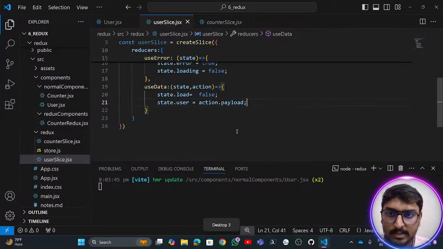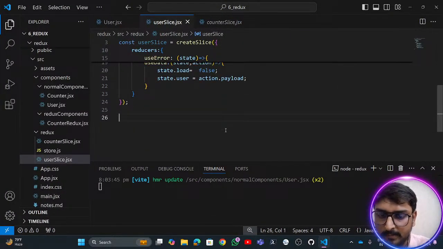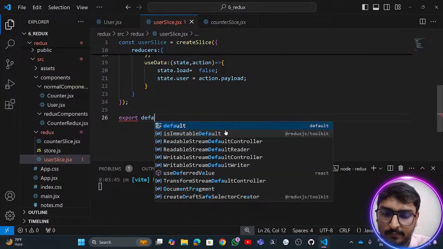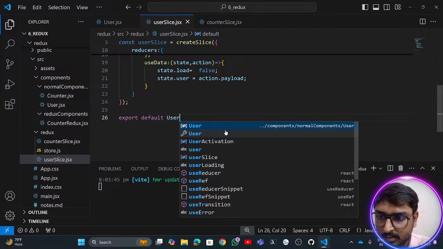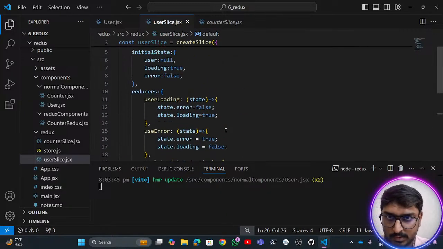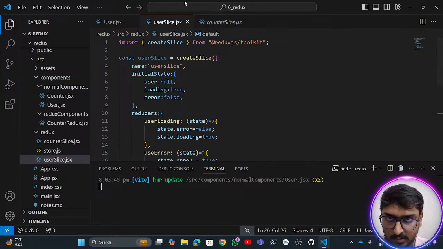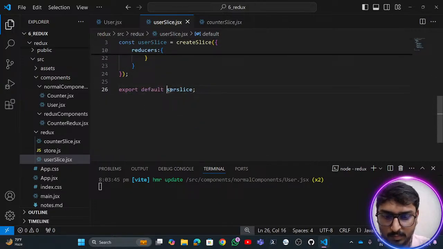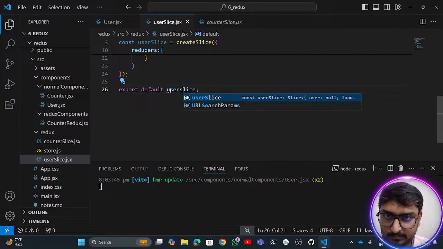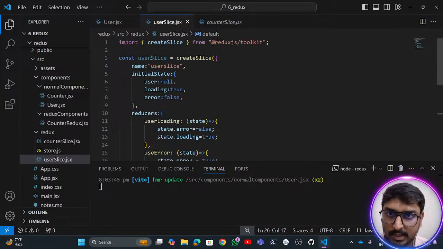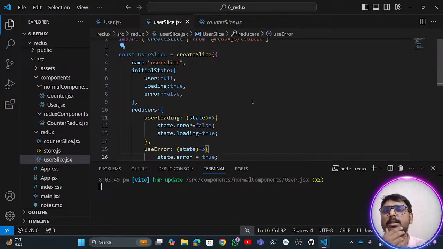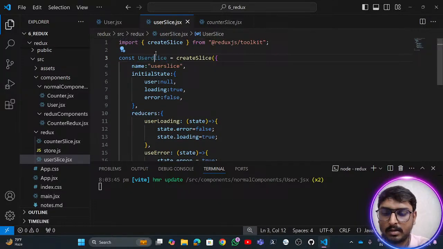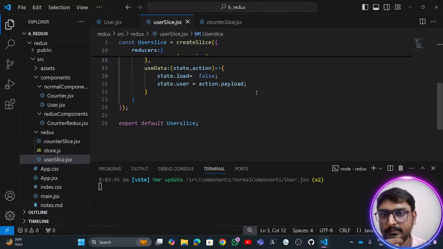Now I'll simply go down and say export default this particular user slice. User slice is different, sorry. This thing I need to export. So I'll say this is u is smaller, okay. But let's make the change here itself. User slice. Use thing and yes, this thing. Now this works.